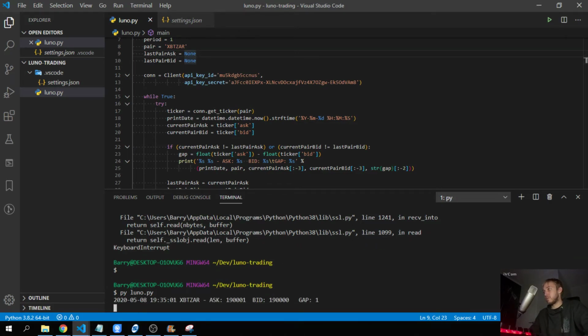Okay, cool. So you see it's ticked here. And it's going to keep ticking. The ticker is still going on and on and on. But it's only going to print new values if the current pair ask is not the same as the current pair bid. Which, you know, that's happening. I need to go on the exchange and actually make sure that this is right.